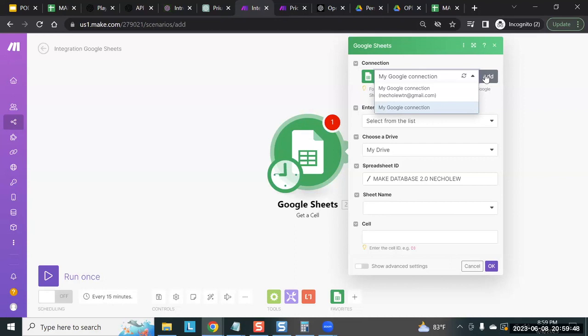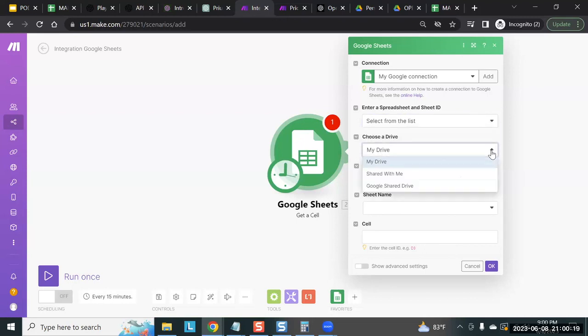Sign in. Okay. Sign into my account. I got the right account. Okay, allow. Okay. And now it says enter manually. I missed that. What was I supposed to select there? You're going to click on the drop down and you're going to click on select from list. Okay. And then you're going to choose drive. My drive.